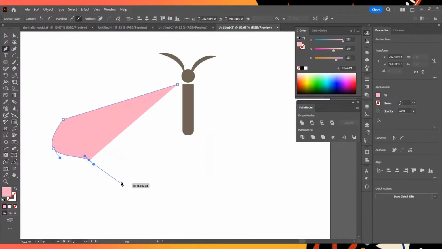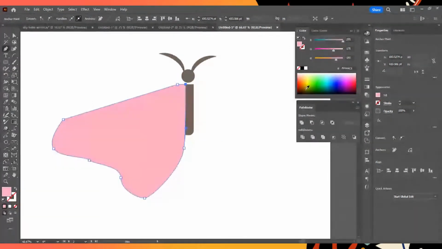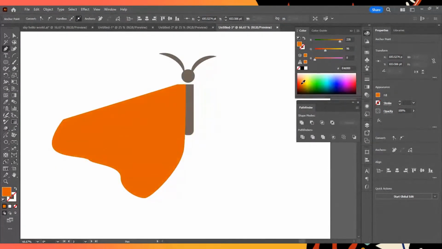I'm copying a reference on Google now, because I don't know what a butterfly looks like. I mean, I know what a butterfly looks like, but I don't know how to draw it. Simply draw that, and let's make this like orange, I think.